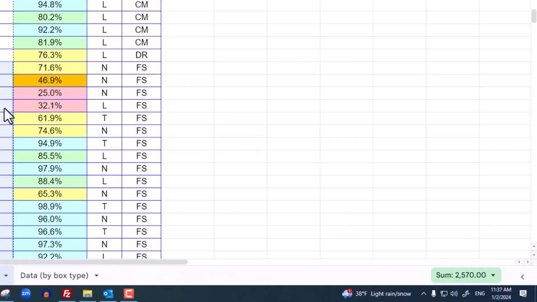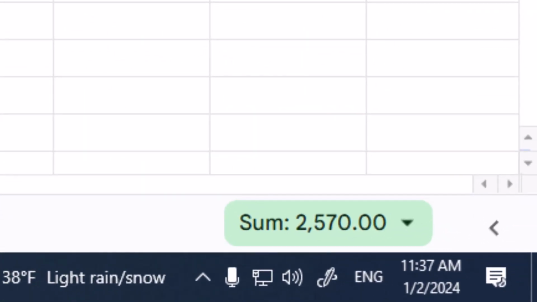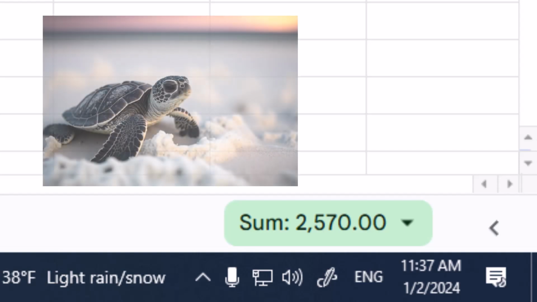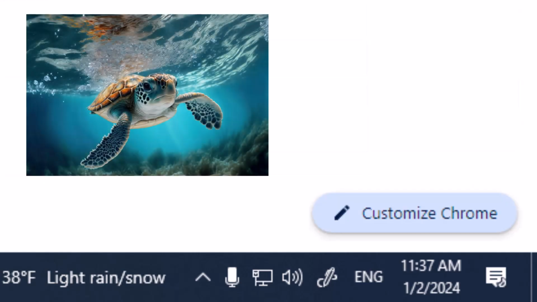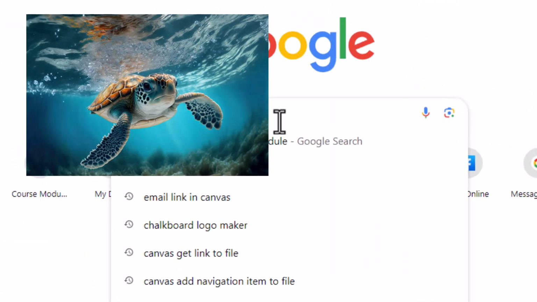How many total eggs are there? Looks like 2,570. Oh, I said the wrong thing. Those aren't eggs. Those are babies. So of 3,058 eggs packed, he was able to hatch 2,570 baby turtles.